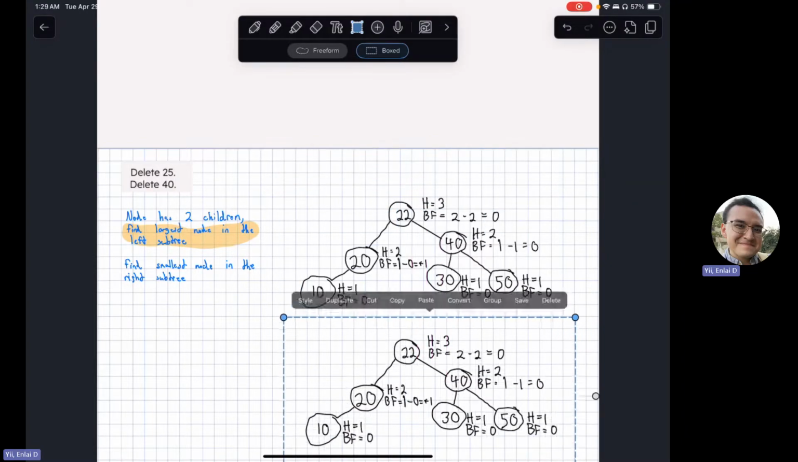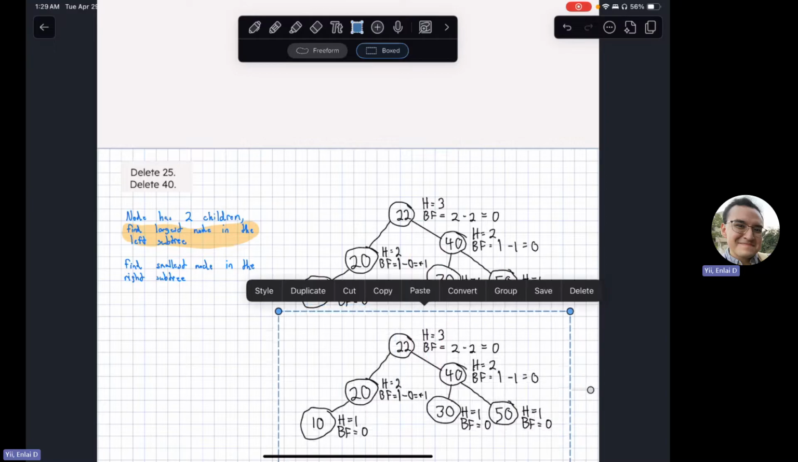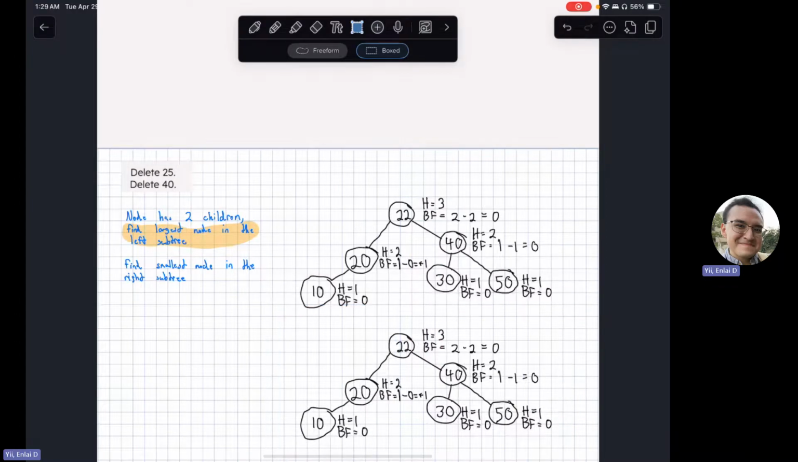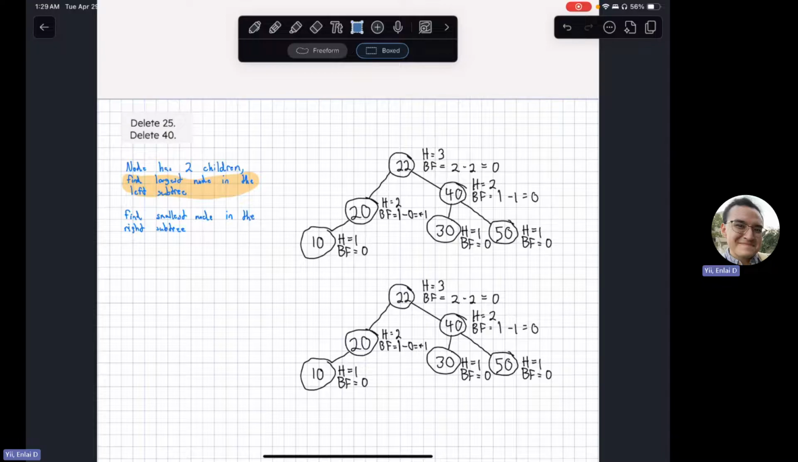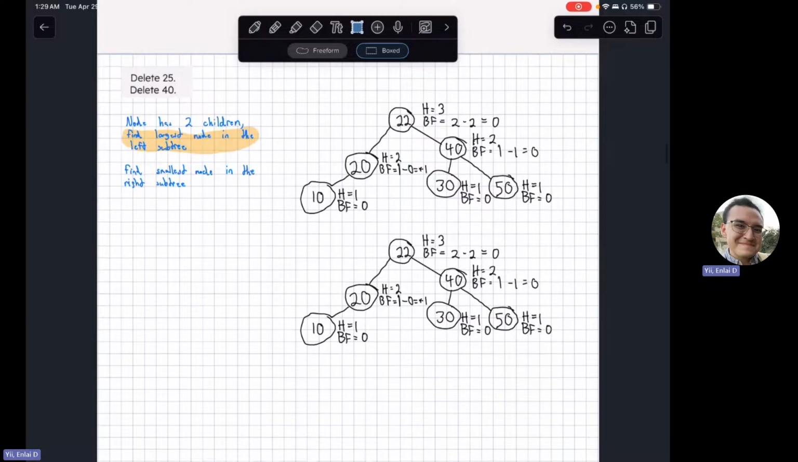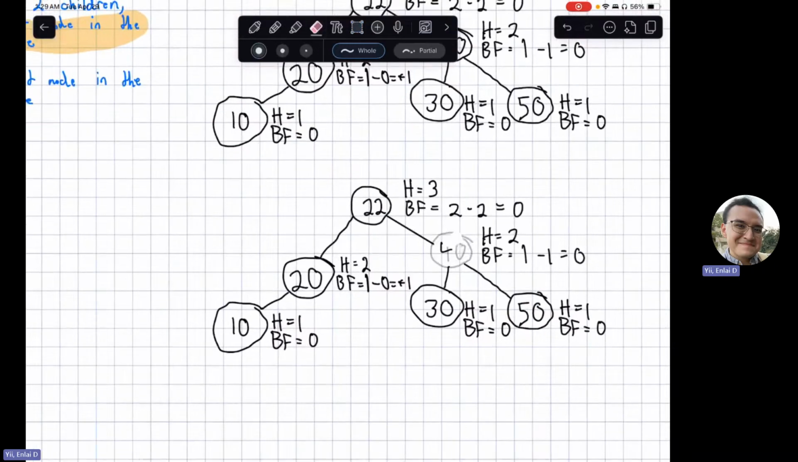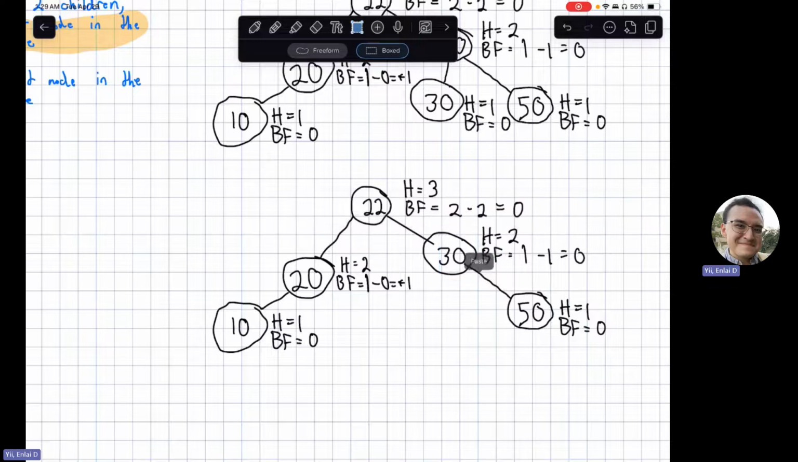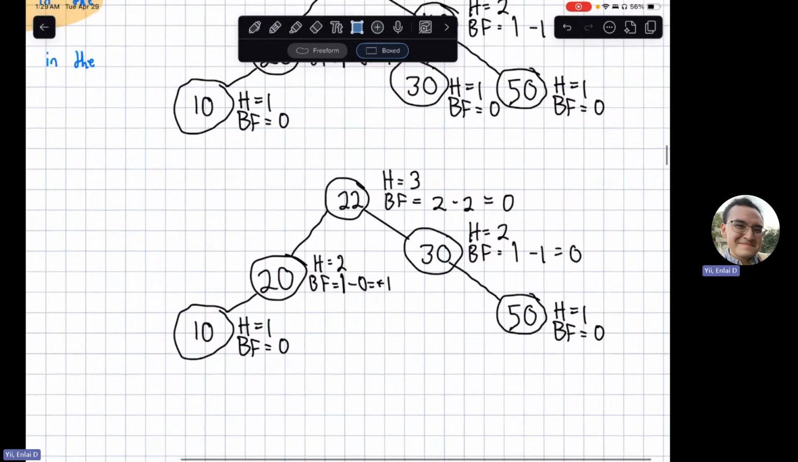same rules apply. So 40 currently has two children, 30 and 50. And since 40 has two children, we need to find the largest node on the left subtree. And so when we delete 40 from this tree, we know the only node on the left-hand side is 30. So we need to move 30 over here, making that the new node that has replaced 40. So it'll be like this.